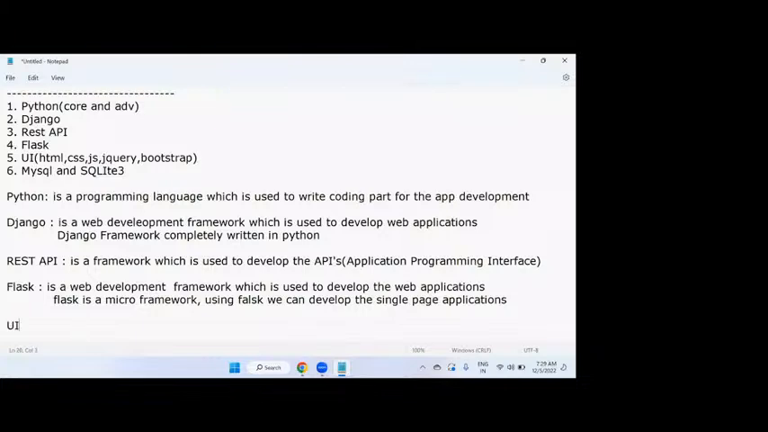So I'm talking about UI technologies. These are the UI technologies which I'm going to cover, especially what is recommended for Django related topics. I'm going to cover all the UI technologies here.